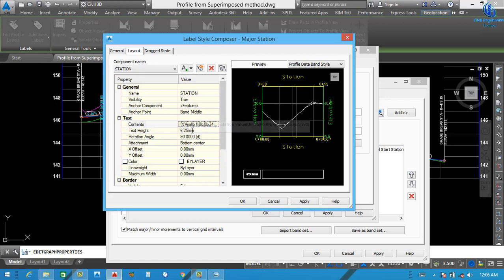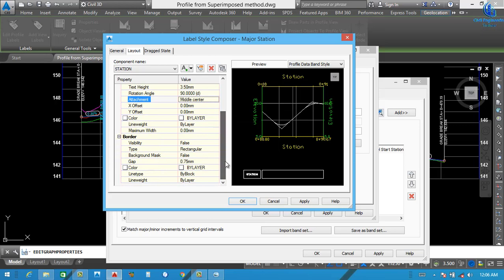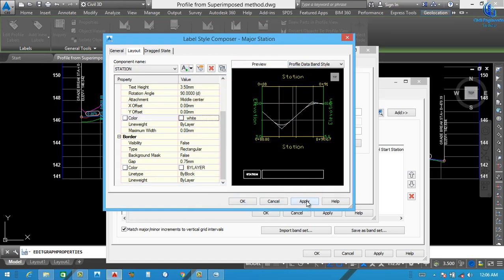Here we are creating now, and 3.5 is enough. Bold must be middle center, bend middle. Here you can also select this one. White, apply, then okay.